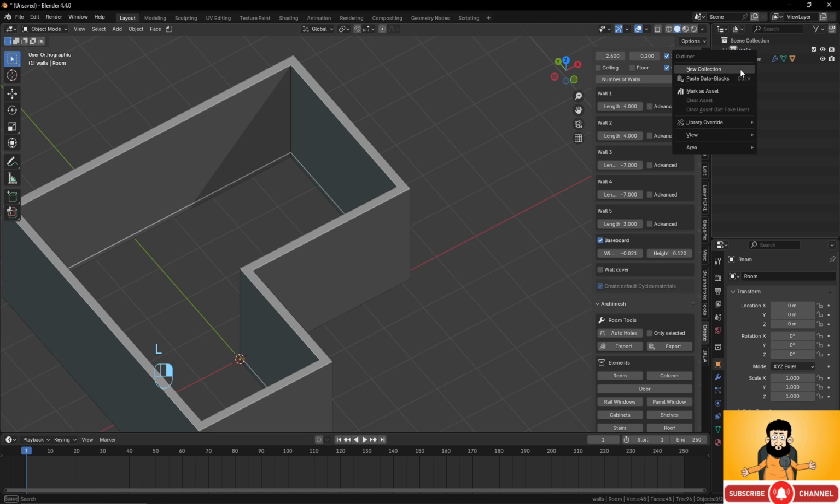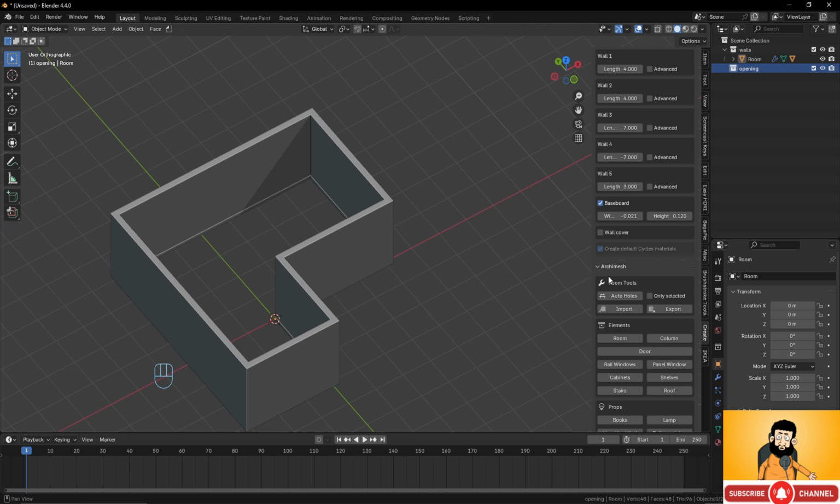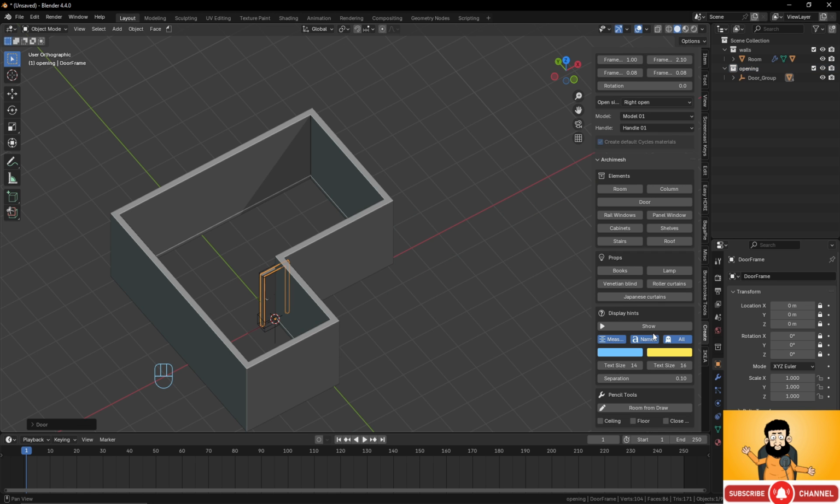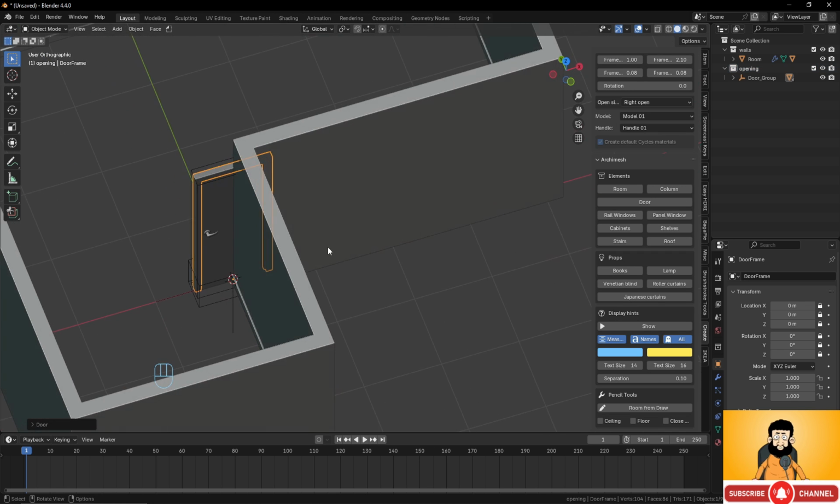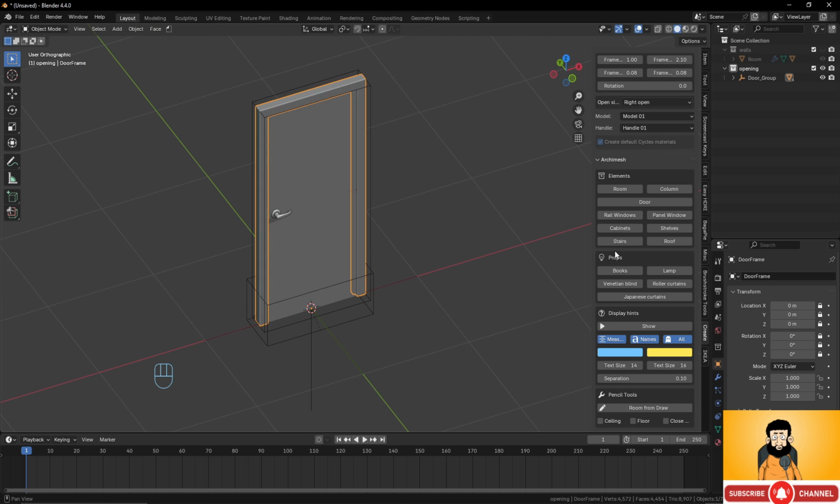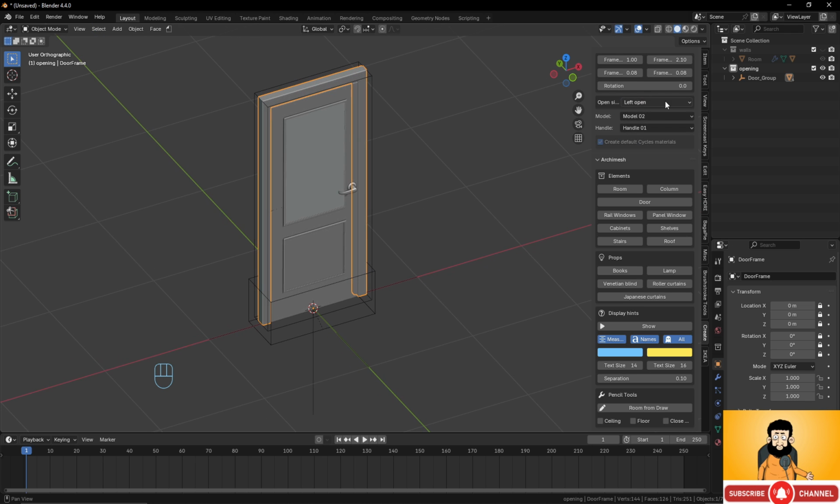So now I will create a new collection, and this will be an opening. Okay, and in this opening I can add some new elements like a rail window, a panel window, everything that is an opening here. So let's go for a door first. Okay, so I have a door. This door, as you can see, has some options in it. You have the possibility to open on both sides, for example, or to open with different models. Okay, so let's take this model and take a left, right open.